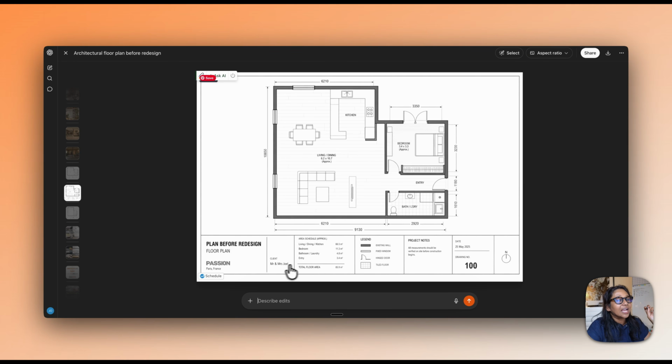All the text is really nicely rendered, and it's got a legend here showing the tiled floor, for example, so a lot more detail than I expected. And I think this is a very, very impressive result. A couple of things to note. It's not perfectly to scale.